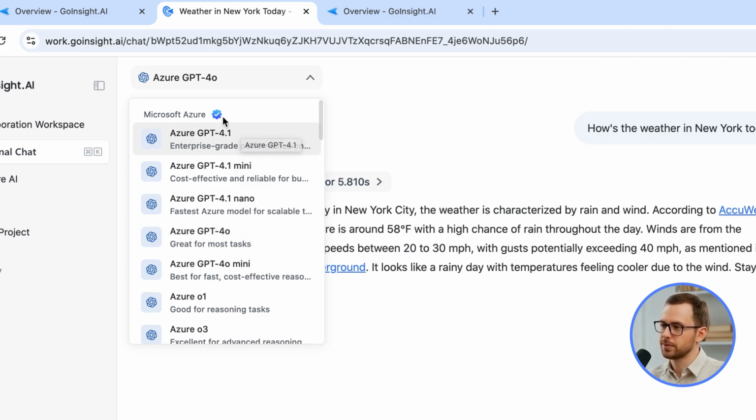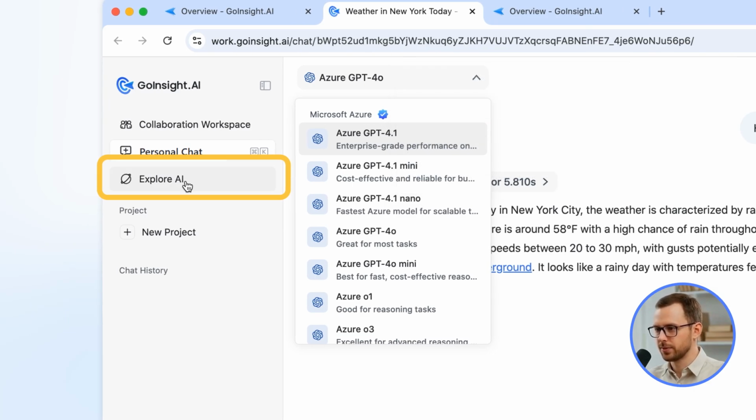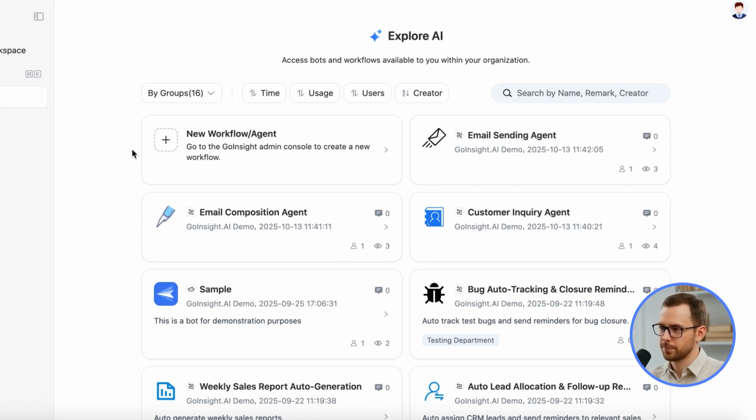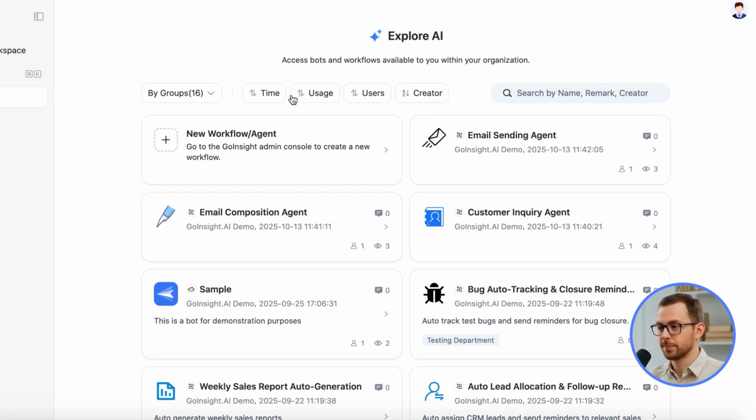When it involves confidential data, you can use certified models for the conversation, achieving zero storage and zero training on your data. If the enterprise has higher data security requirements, the builder can also self-host GoInsight.AI, keeping data flow entirely within the enterprise. Besides conversing with AI, you can also browse and invoke various pre-built AI applications and automation workflows within the enterprise via Explore AI based on your account permissions.